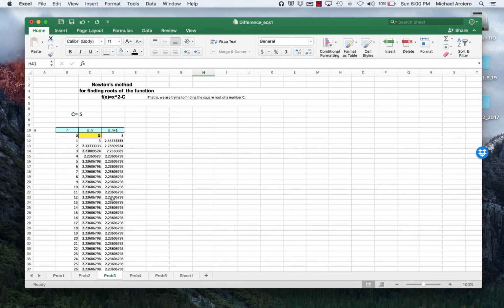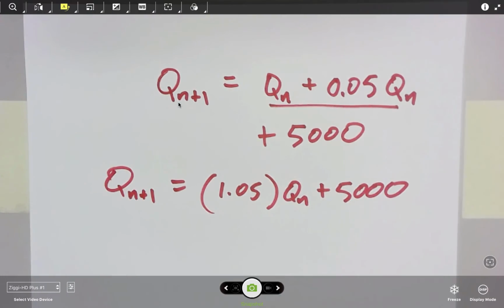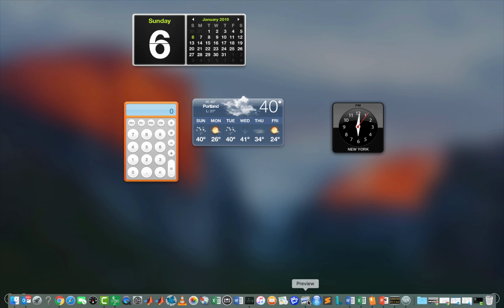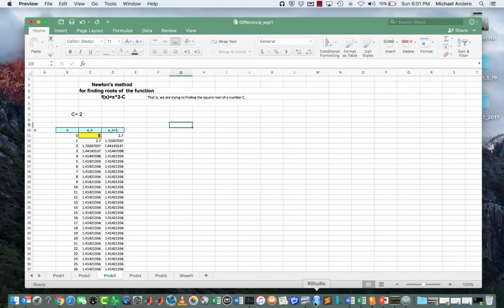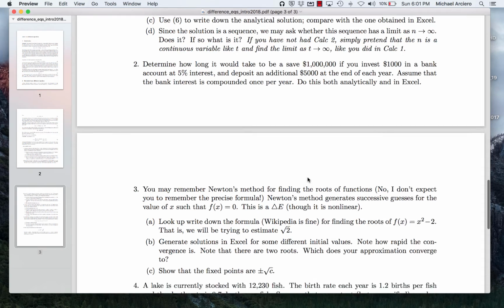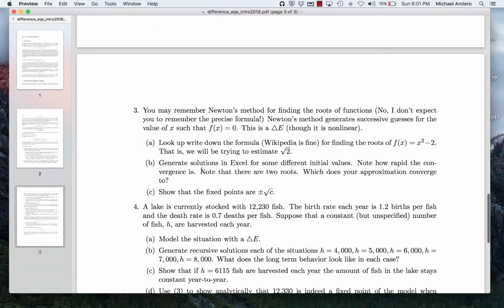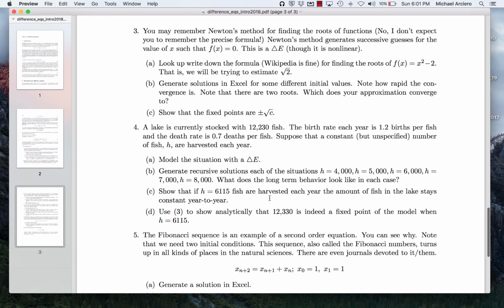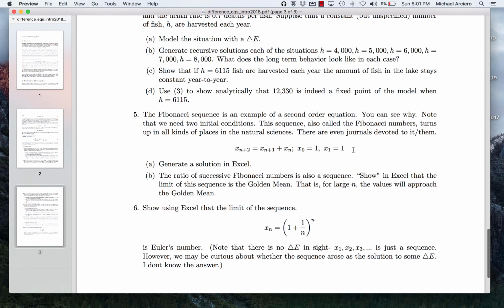This example is Newton's method, which is also a recursion, you might remember, and you can see this one is actually done for you. Actually, I think in the handout it's the square root of 2. But the problems ask you to play around with this a little bit for different initial guesses. Here's the Newton's method formula. And then there's also a problem with stocking a lake with fish, which is similar to the one that we just looked at. And then here is a second order problem.